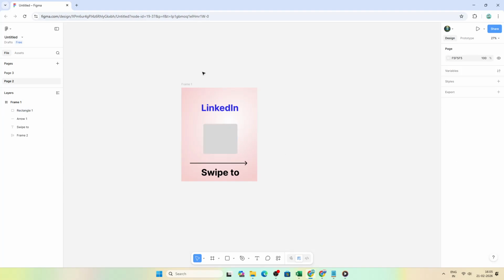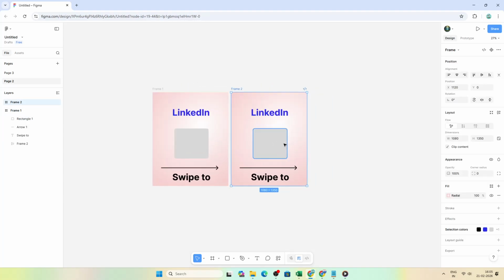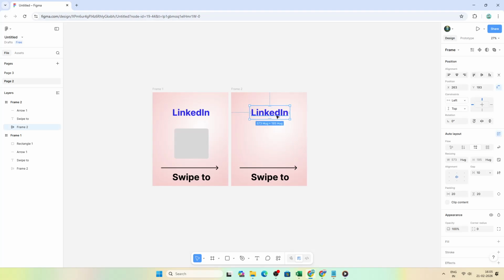Duplicate your frame to build out the rest of the carousel, then customize each duplicate. Keep your structure consistent while swapping headlines, body copy, and any supporting visuals. This approach speeds up production and preserves a cohesive look.